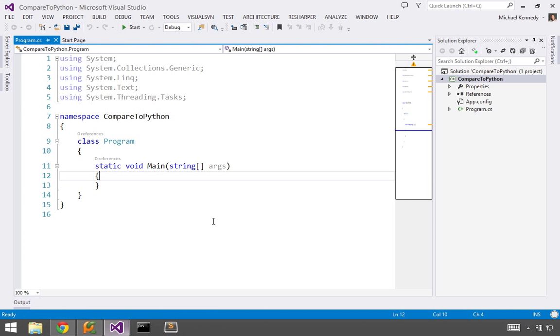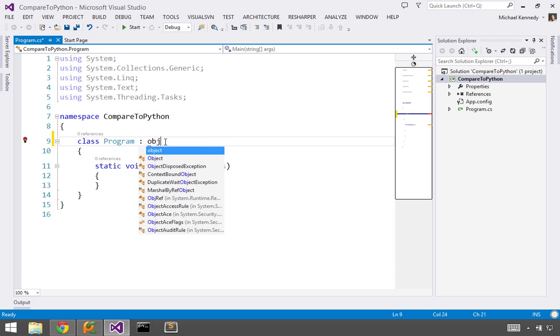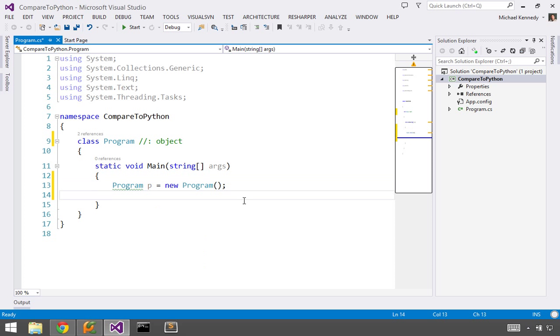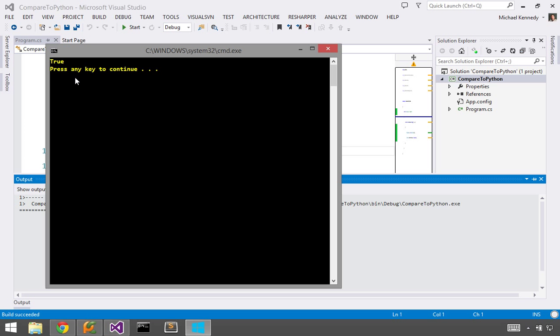So let's switch over to Visual Studio really quick. Here we have a class Program, and we could say that this derives from object, or we could just not say it. It doesn't matter. Regardless of whether we have that explicit derivation, it still always is an object. So let's make an instance of our program object. We can say Program p = new Program, and then write out p is object. This is the nice way to ask, does p derive from object? If we run this, we should see true. Yes, true, of course it does.